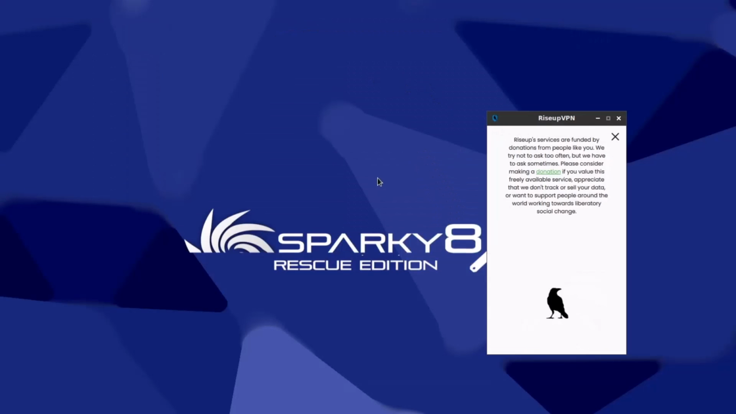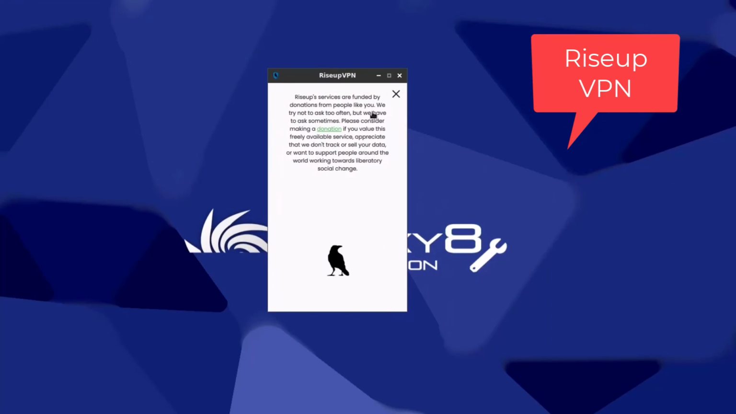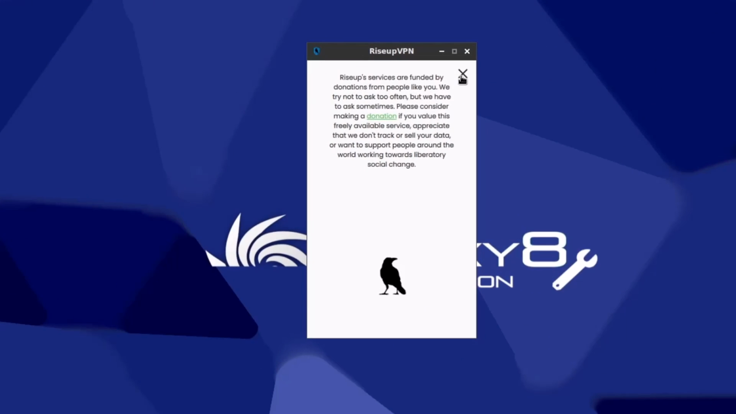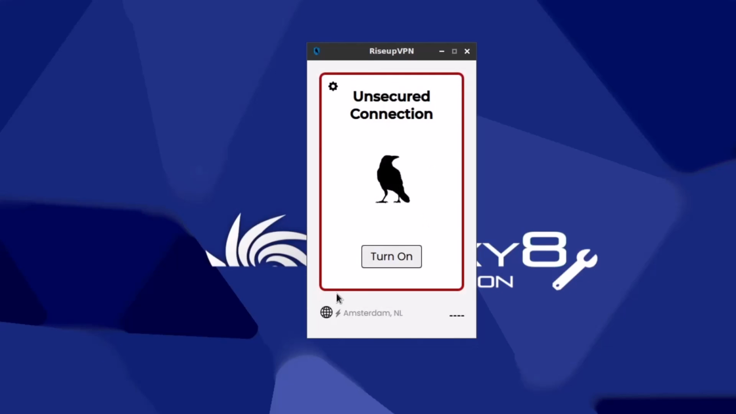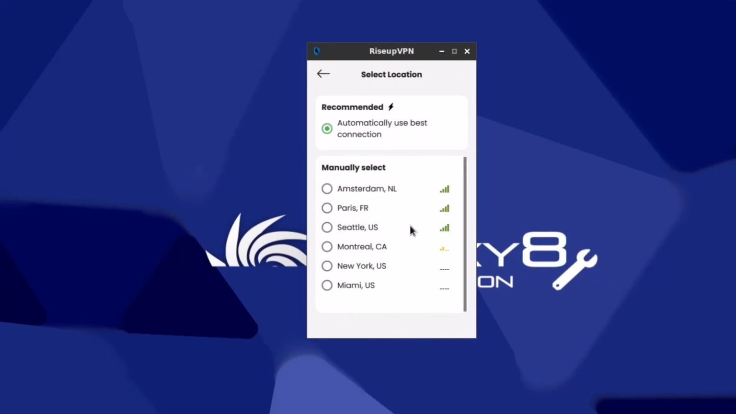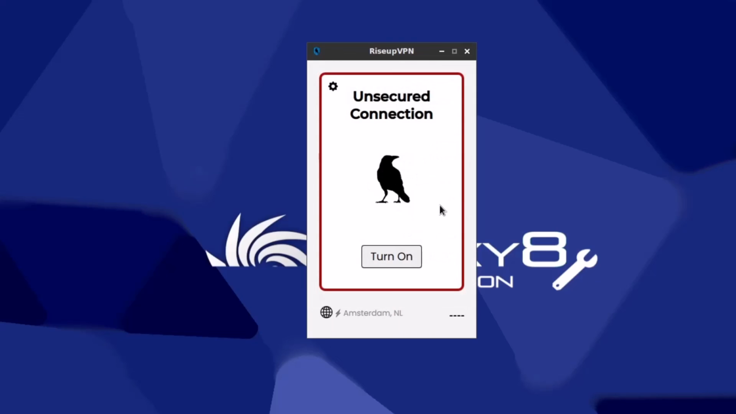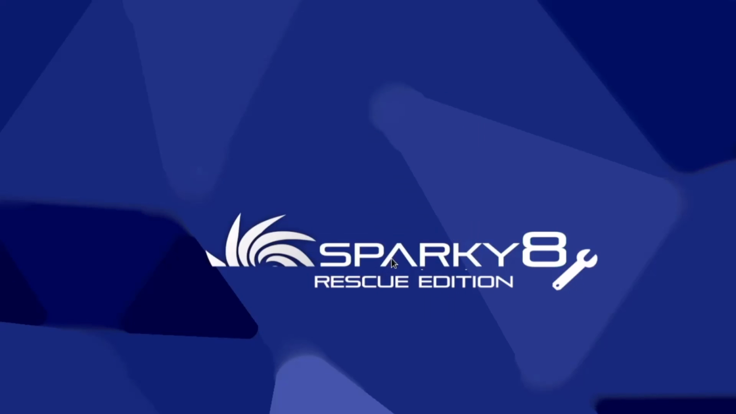You can search for a package, and this is the Riseup VPN. You can see that Riseup services are funded by donations, so no tracking, of course. And here you get some locations. You can see Amsterdam in the Netherlands, Paris in France, the USA, and Montreal in Canada. All these locations you get, and also an automatic best connection option, so you can use it very nicely. And this VPN is amazing, and it is free to use.